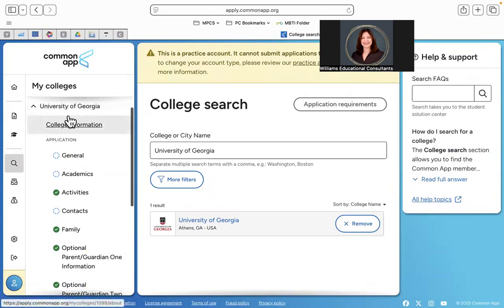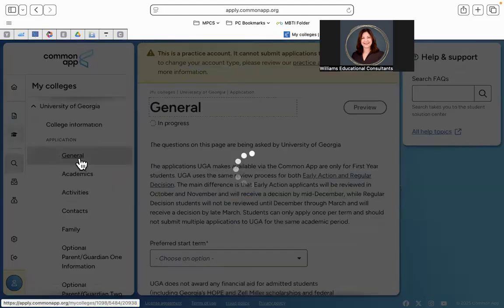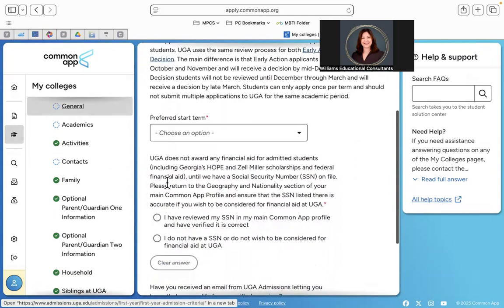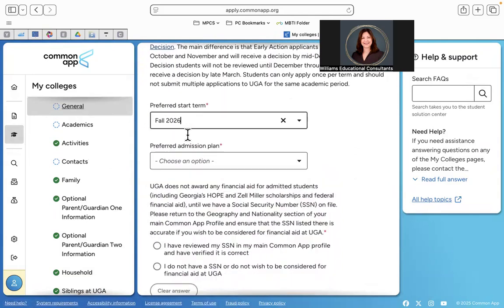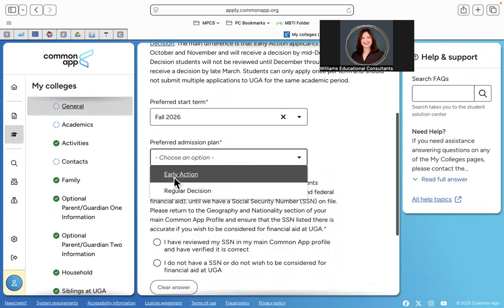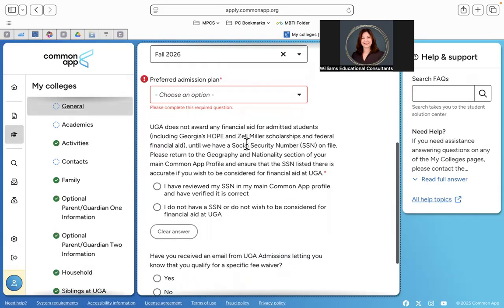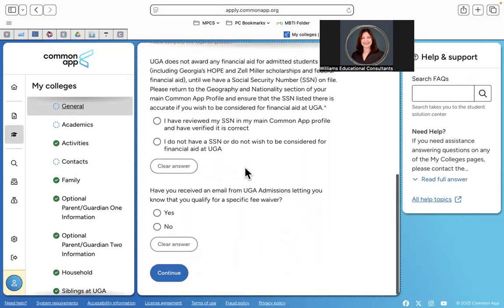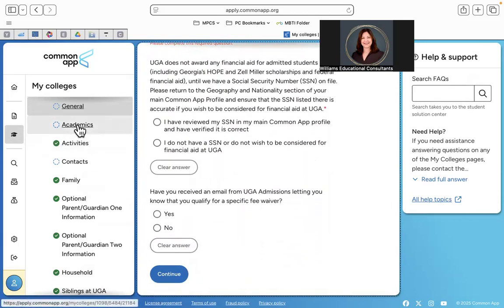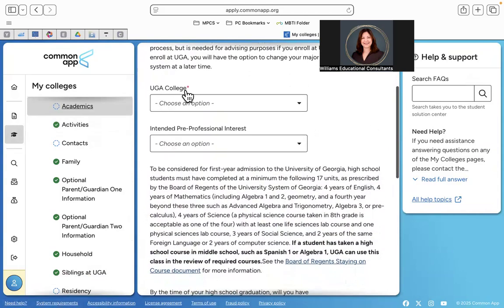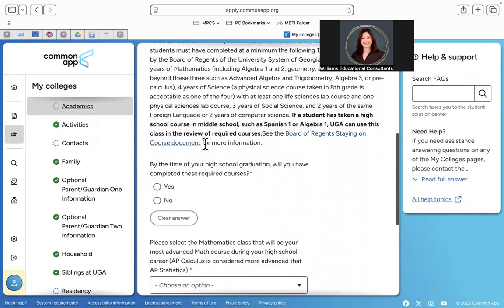When I click on it, the layout looks different from the old app. It's very pleasing to the eyes. You would click on General and start to read through what UGA is asking for. They want to know your preferred start term, your decision plan, early action or regular decision, and financial information for Hope and Zell Miller. So you just need to walk through each of these sections and complete them. They do want to know the UGA College of Interest and your pre-professional interest.